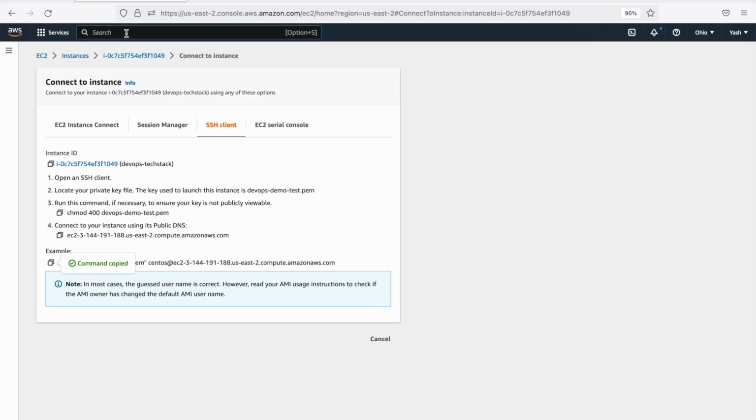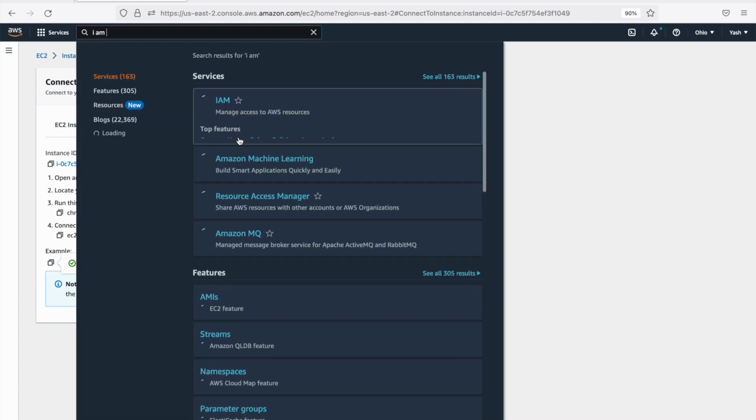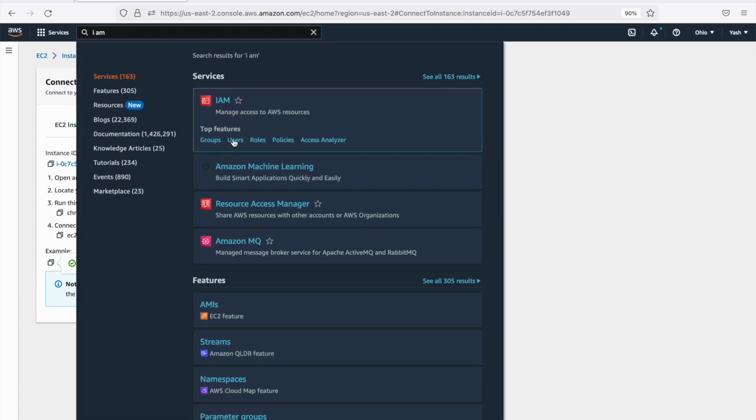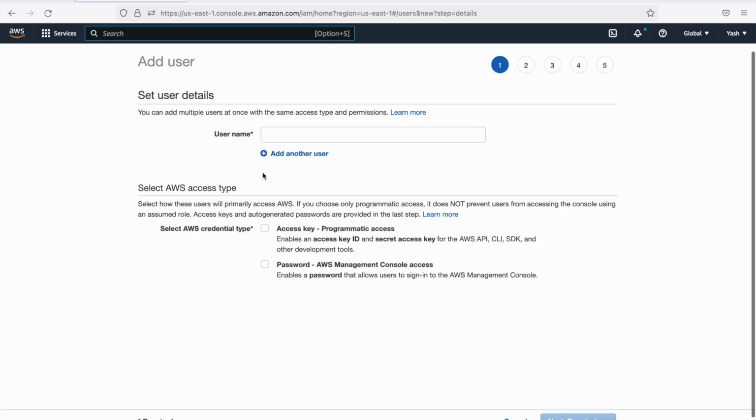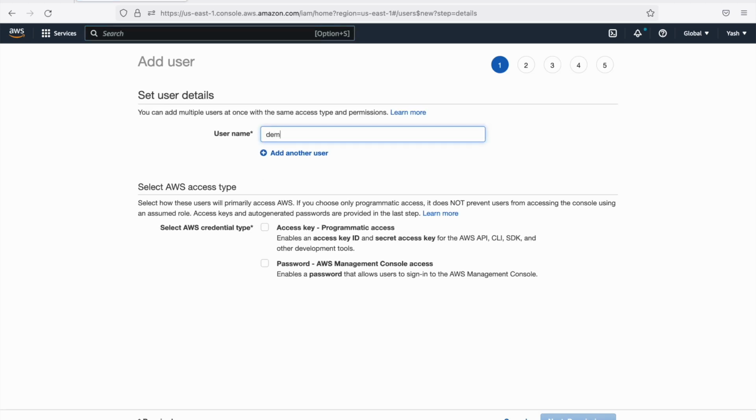First, you need to go here and search for IAM. Here you have, click on users. I already have one access key and secret key with me, so I will not do it again, but I will just show you a high-level overview of how to create a user. Click on add users. Here just give some name, demo.